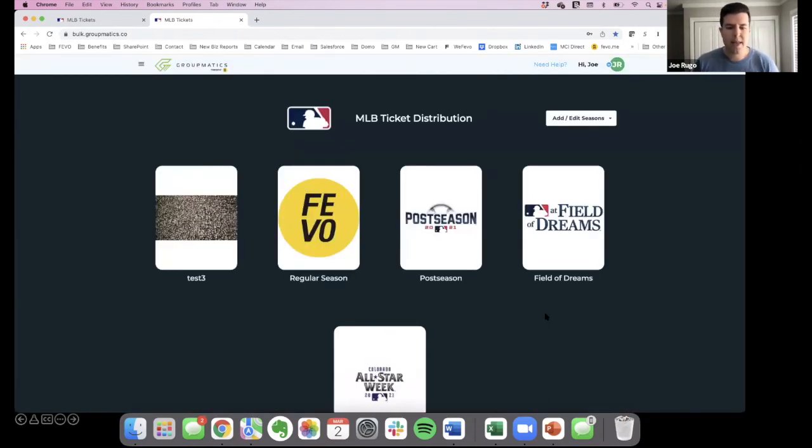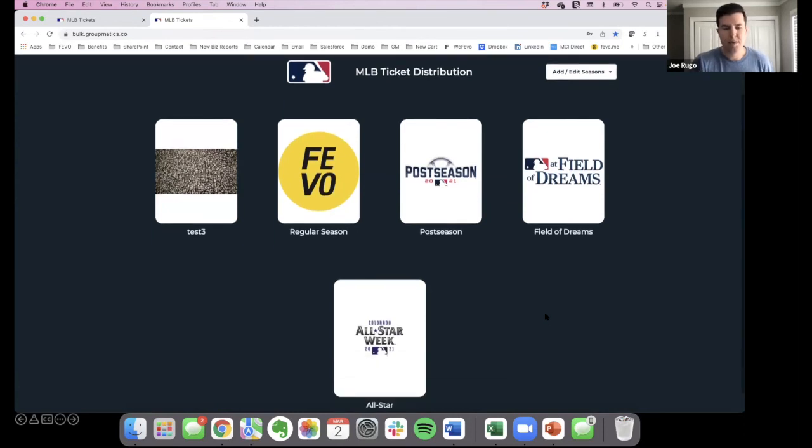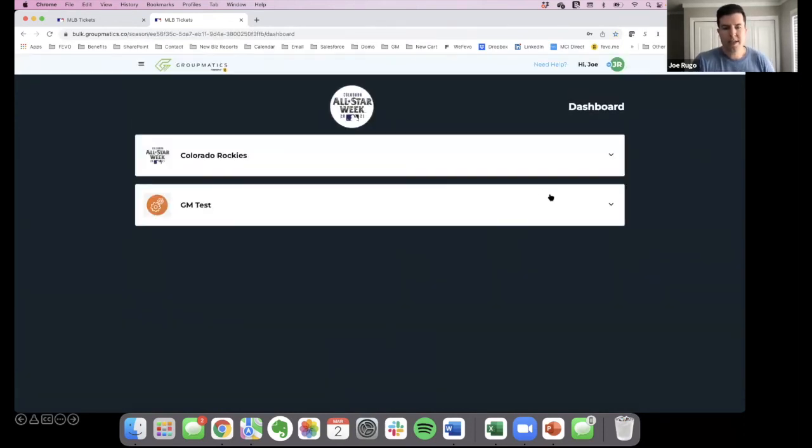This will be like the main landing screen. This one's set up from the work we did with Major League Baseball. So you can see All-Star, Postseason, Field of Dreams. Normally you would just see your team here, or multiple teams if you had access to sell for multiple teams. So once the tickets are actually pulled in, this does say GM test. It would look like team name and logo in the real environment.